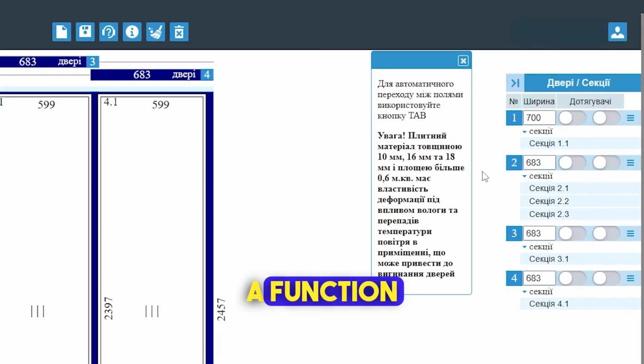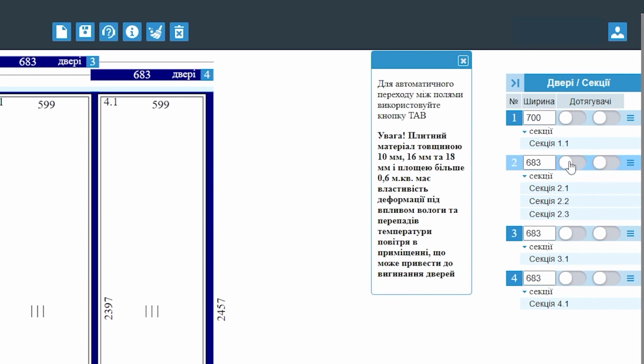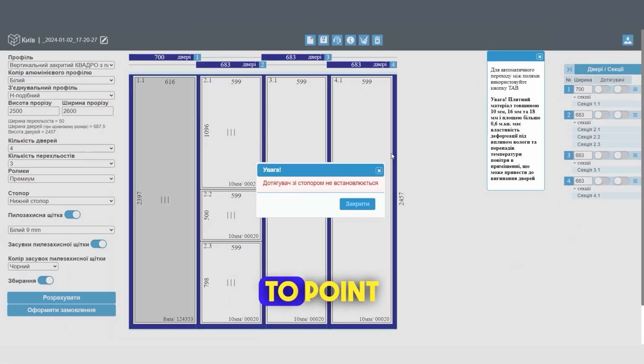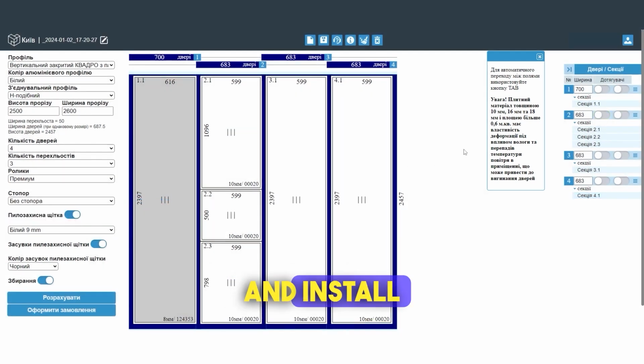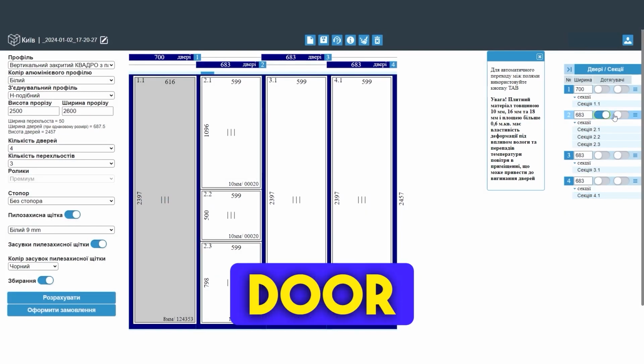There's also a function for closers, which we can set by activating the checkboxes on the right panel. I'd like to point out that the closers can't be installed together with the stopper, as the designer warns us. Let's remove the stopper and install 2 closers on our third door.